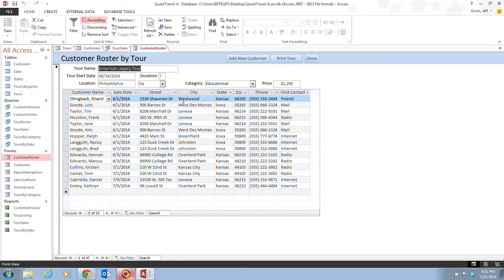But if we go through here and double click where it says tour, or you can just select where it says tour and type in the word rally, and then click any name in the middle part of the window, so we have customer name, we can click on any name on here. We've now made the change to where instead of the American Legacy Tour, now it's the American Legacy Rally.